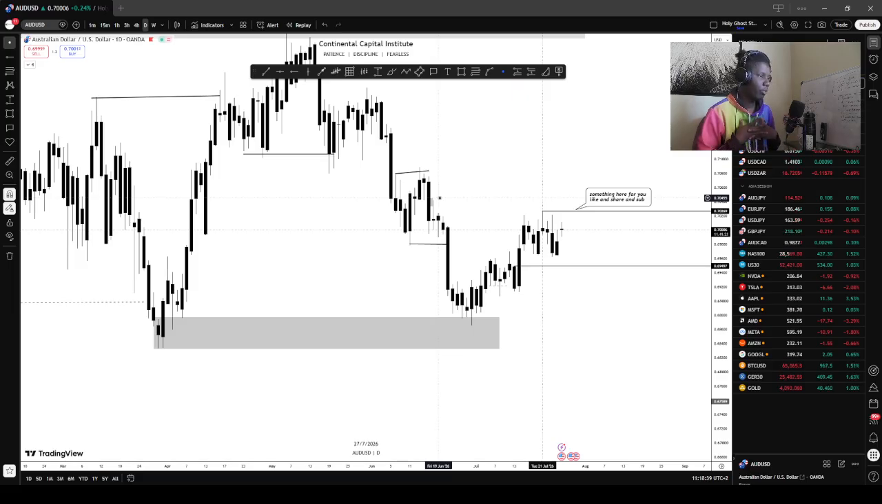I have my own preferences. You can have your own preferences. Don't copy anyone. Be you, be authentic, because at the end of the day, most of your time you're going to spend with this chart. So it is very important that you focus on yourself and how you're approaching the market.